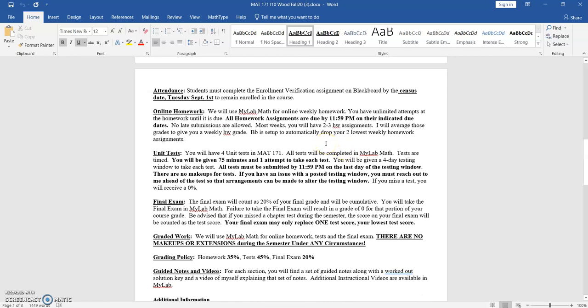The other thing that I will do for your homeworks, I'll go back up here to your homework and talk about that. Most weeks you're going to be turning in 2 to 3 homework assignments. I will average those 2 to 3 homework assignments to give you 1 overall weekly homework grade, and then I have Blackboard automatically set up that it's going to drop your 2 lowest weekly homework grades throughout the entire semester. Okay, so it drops 2 low homework grades.